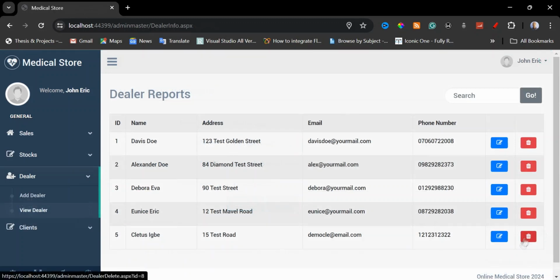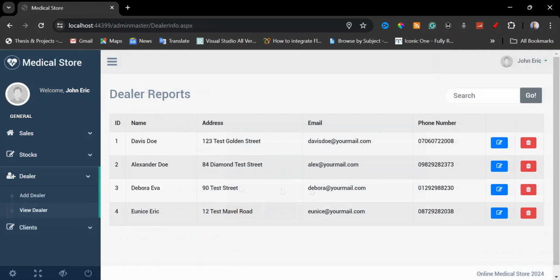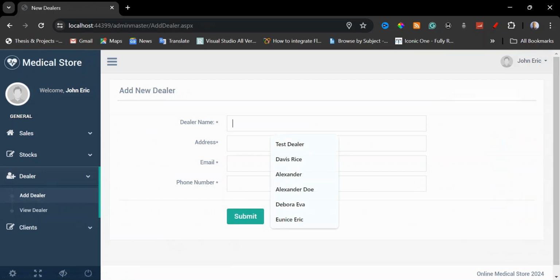So let's take, for instance, we want to delete this. If we hit delete, the record is going to be deleted in 10 seconds. Okay, and once that happens, it's going to redirect you back. Okay, see that? All right, so there is no Cletus right there. So we are going to go back, and then we're going to add a dealer again. Okay, so let's add those details.